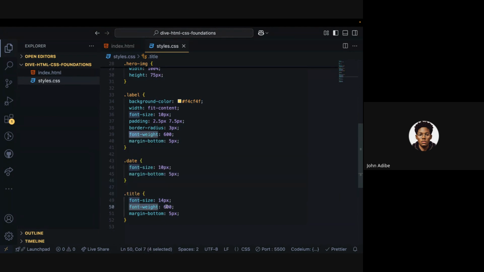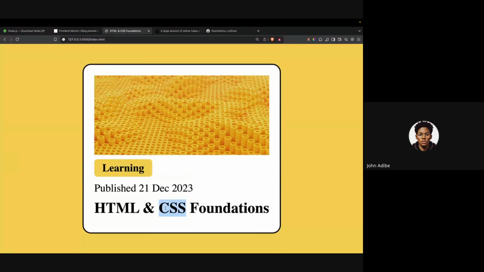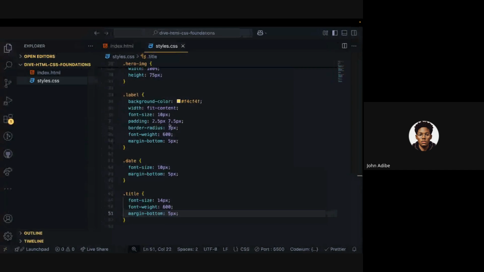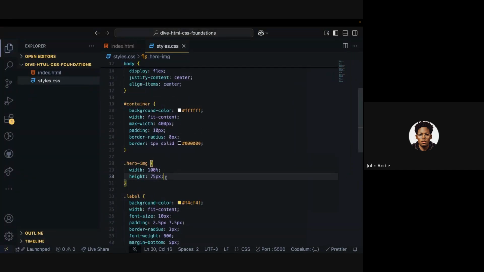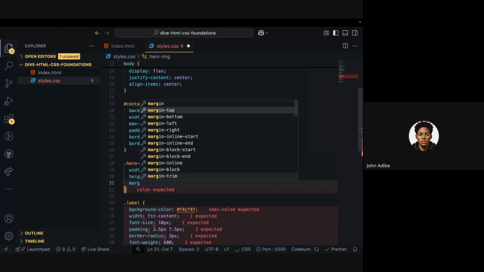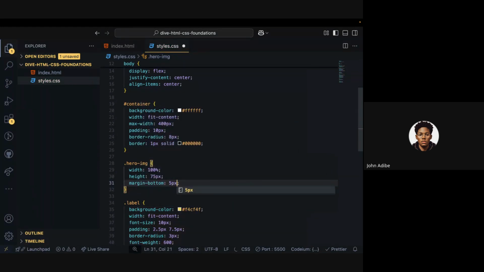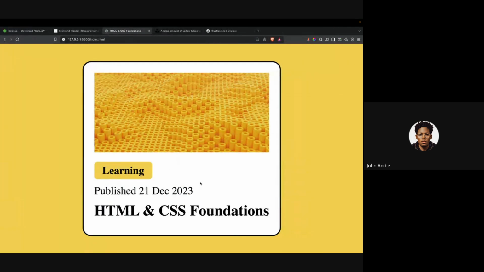14px, font weight 600, that's semi-bold, margin bottom 5px. Exactly. Then I want to put margin bottom on the image too. So on the image, margin bottom 5px. Okay. Then the next thing is this.